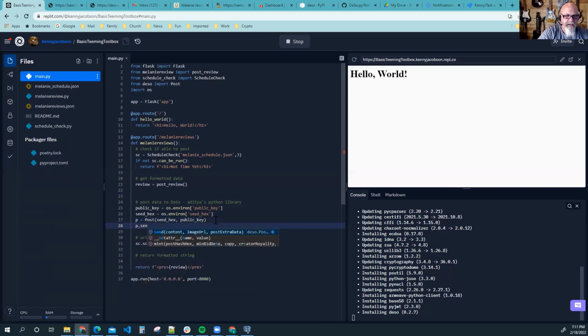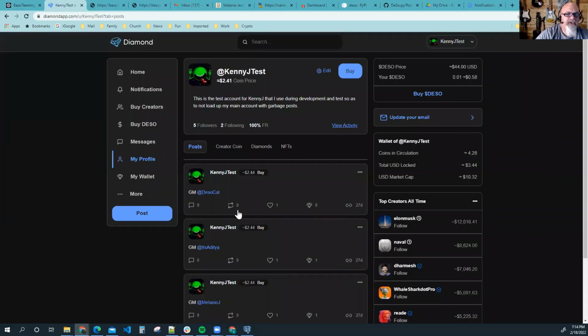And we just do the send method. And we're not going to be sending pictures or post extra data, just content. So I'm going to grab this formatted review, stick it in there, and that should do everything we need. So I'm going to go ahead and replace my seed hex and public key with the proper one, and I'll be back in a second. Okay, I'm back. I went ahead and filled those in, and I actually did it for Kenny J test. I'm not going to post to Melanie's, my wife's account, because we're just testing.